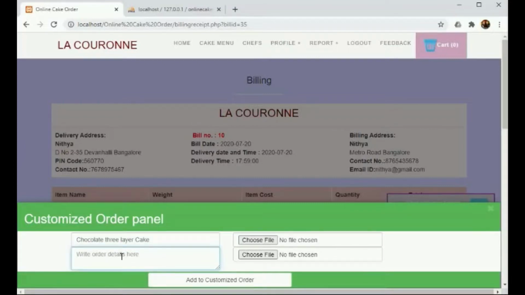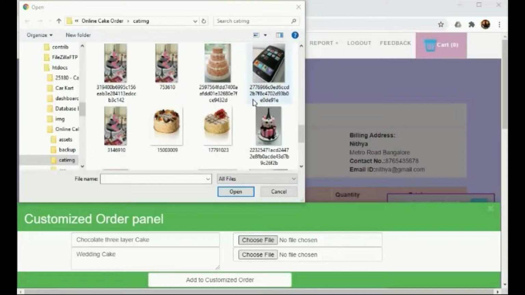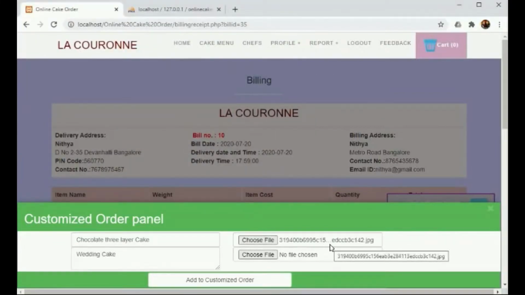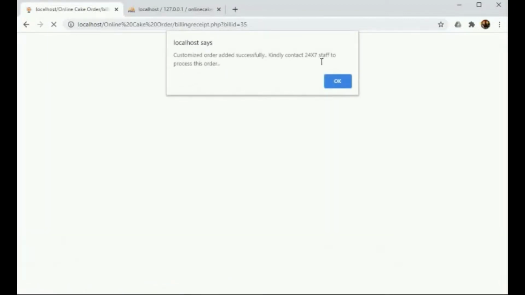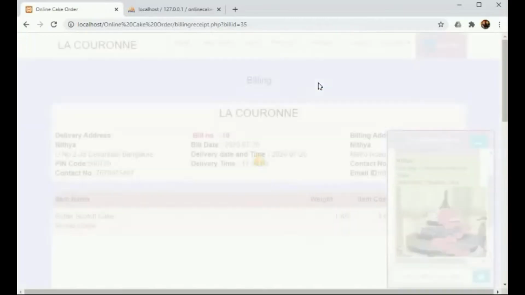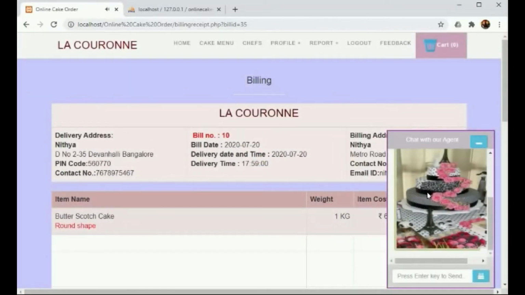And under order details, the customer mentions wedding cake, and customer can select the image which says that customer needs the particular design of cake, and on clicking on add to customized order, the order will be sent to the staff, and customer must wait for the reply from staff.